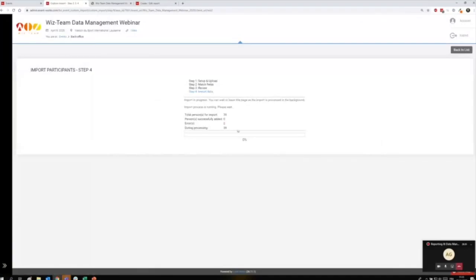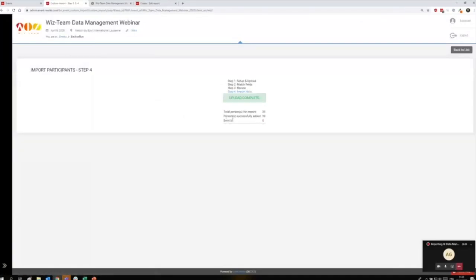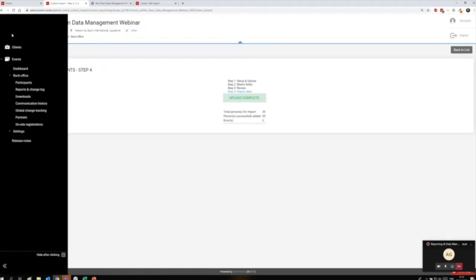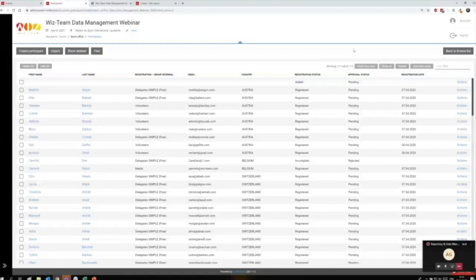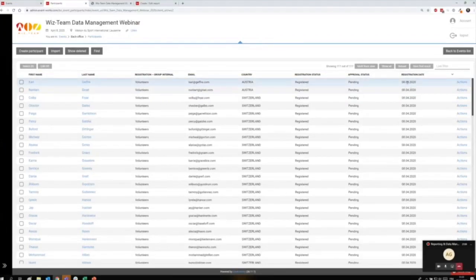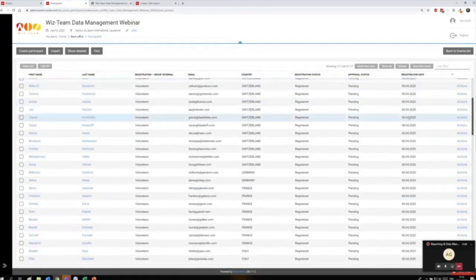I click on import, and the system will import. You have the number of participants you want to import, which is 39 in this case. And here you have the persons successfully added are 39. So now that it's done, we'll go back through the menu into back office participant to have the participant list. And now the number is 117. The participants have been added. You can check on the registration date, and all these people that were just added are registered on today's date. So all these people with the registration date 8 have been registered today.